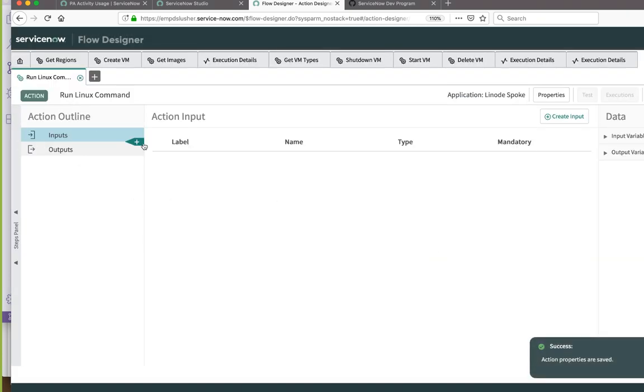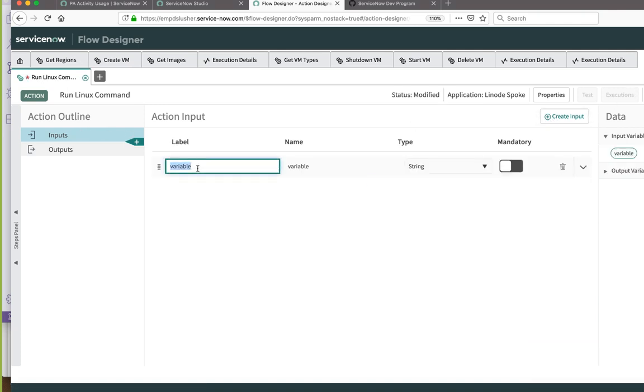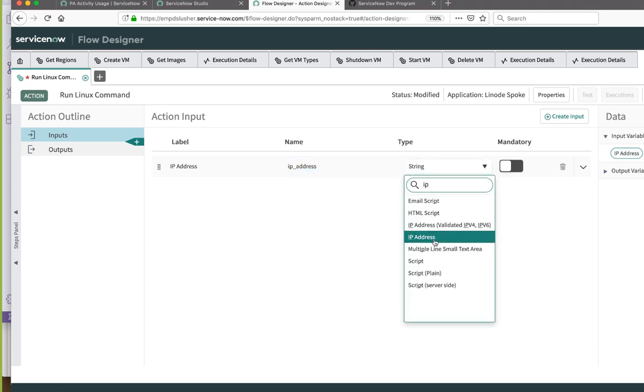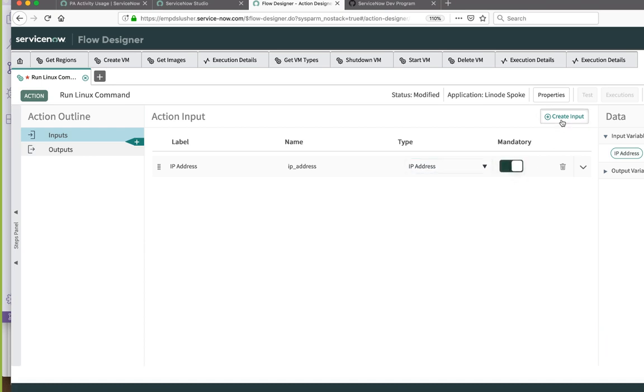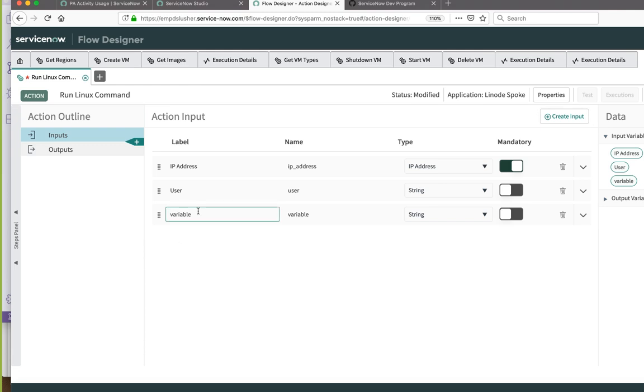The inputs, we're going to need a couple inputs for sure. We're going to need an IP address. I actually had to go back and rename everything to the nice human readable labels. We actually have an IP type, which I will use: IP address, user, string, and password. I'm presuming we're going to need all these.